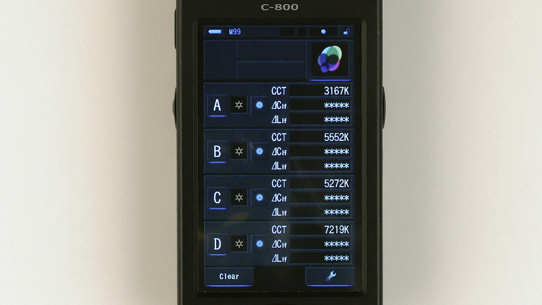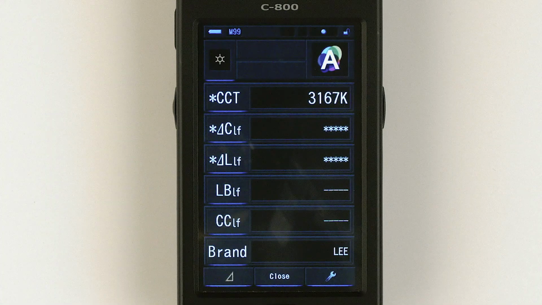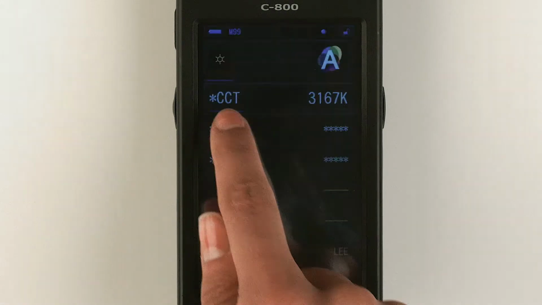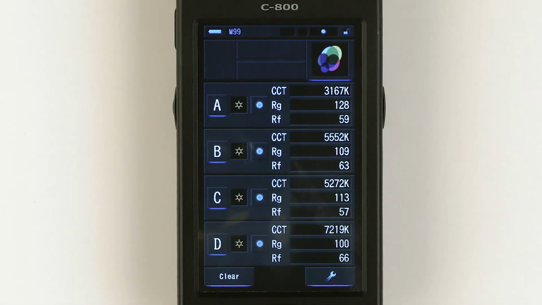In multi-lights mode, you can see the TM-30, RF or RG of up to 4 lights at a glance. Select A, B, C, or D. Then, change any of the blue underlined options to RF or RG, and it will give you the values of whatever light you have measured. Then, you can simply go to the home screen to compare. Please see links in the description for some great resources to learn more about TM-30.